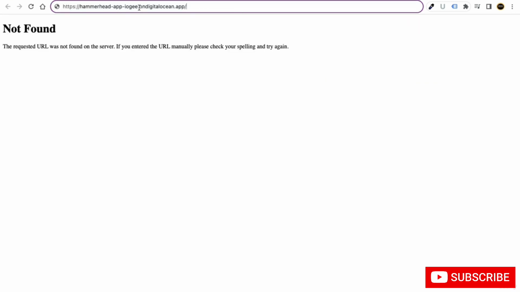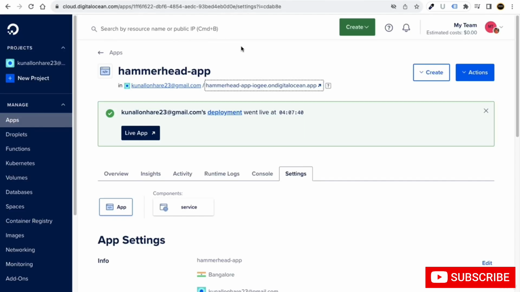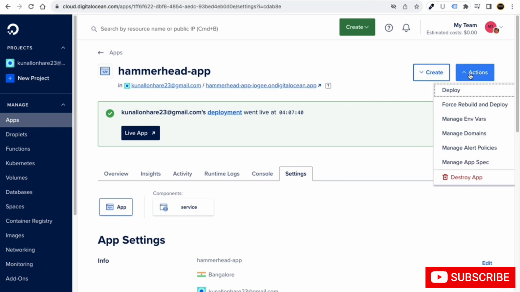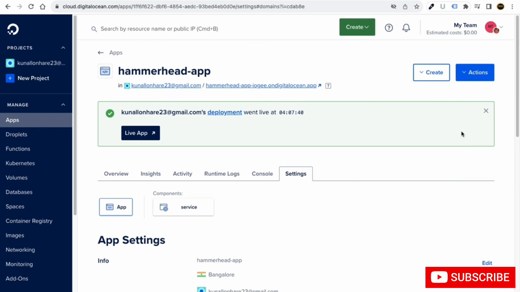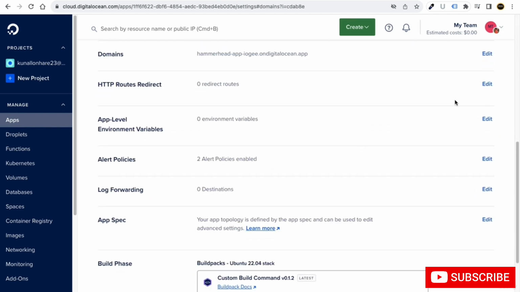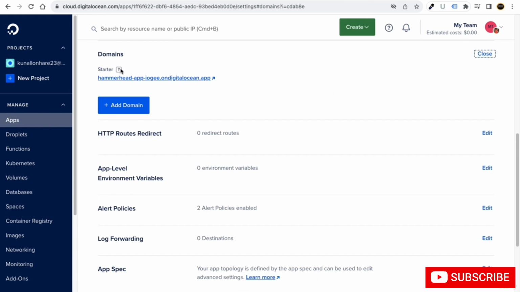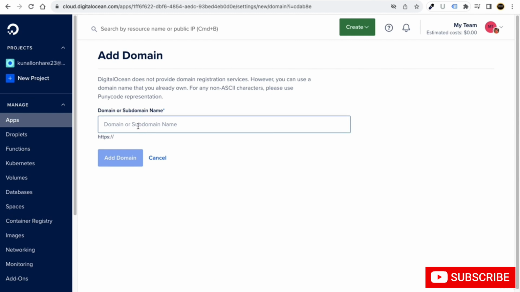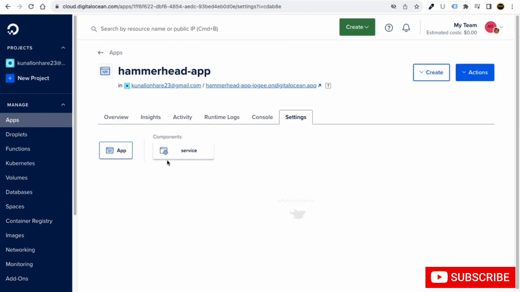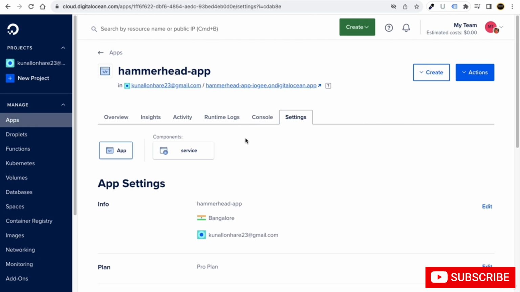And if you do not want this type of weird domain name, then my friends, if you want a domain name, from the actions you can click on manage domains, and after that you can click on the edit button, and from here you can add your domain. You can just paste your domain, that's it, and just verify it. Great. And after you do this, everything is good to go.